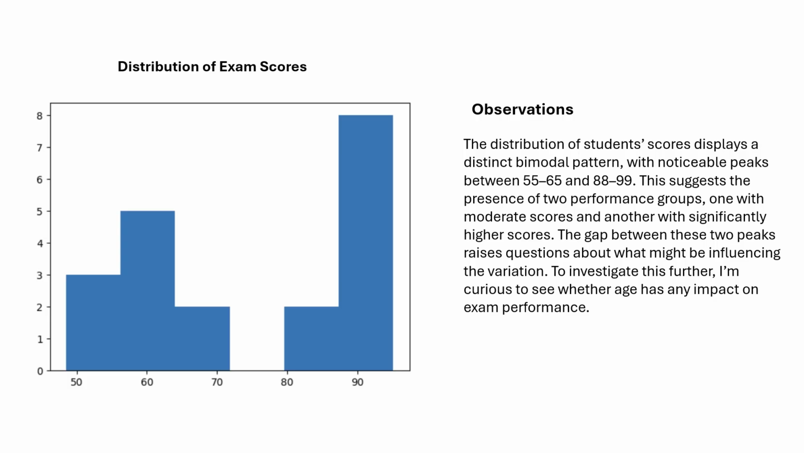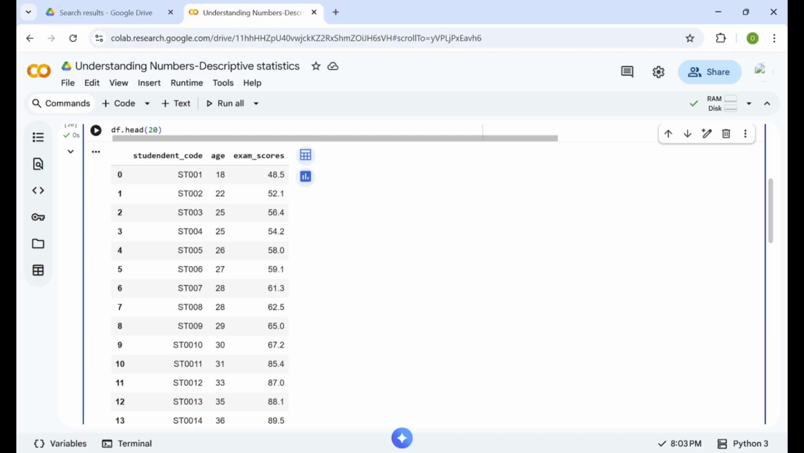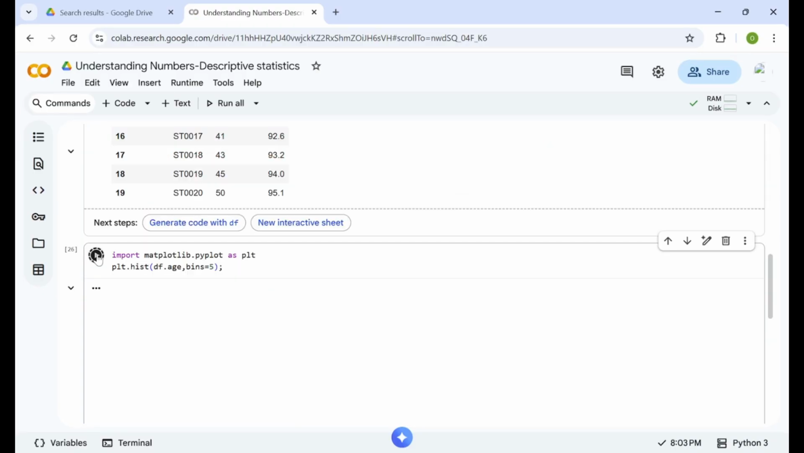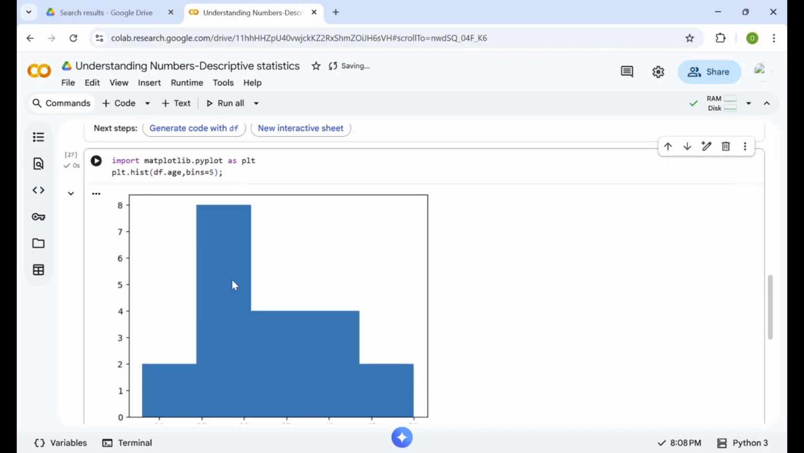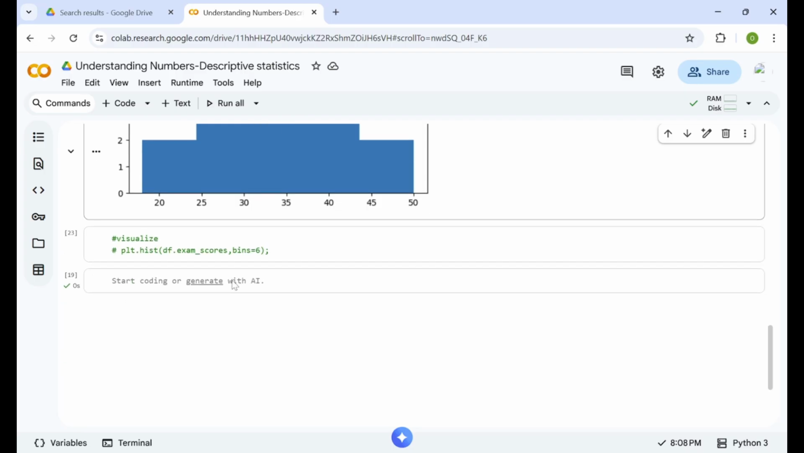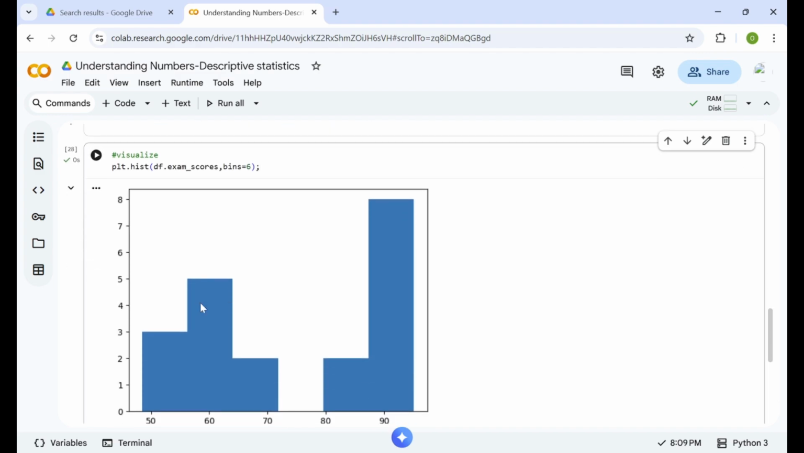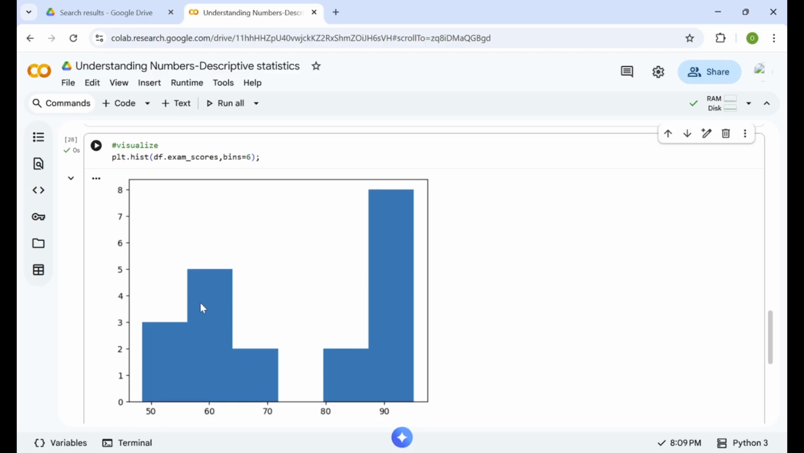As I mentioned earlier, the steps to visualize numeric data using a histogram are quite straightforward with analytical tools like Excel, Tableau, SPSS, Python, or R. Let's quickly see this in action using a Python notebook. Here is the data set I used earlier, and I have visualized it with a bin size of 5. Just like we discussed in the age example, you can see it is pretty much plug and play. Now let's visualize the exam scores using a bin size of 6. Again, very little effort is needed to generate the charts.